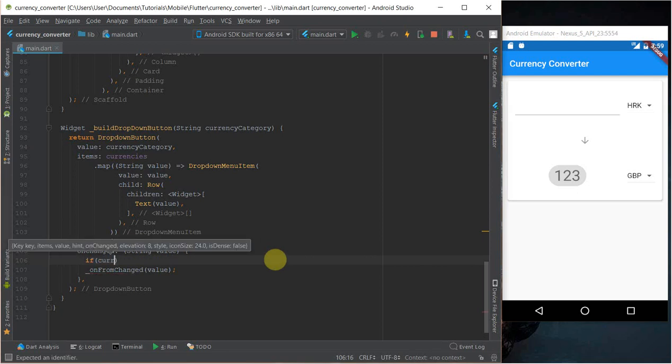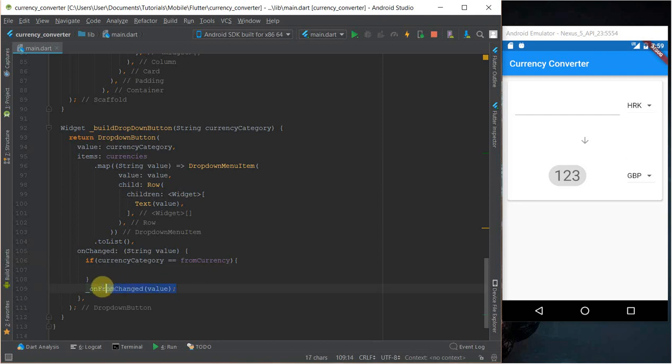So if the currency category is equals to from currency, call this, then else, or else if, whichever one, but I'm just going to do else. So else just means if it is not from currency, it's going to be to currency.